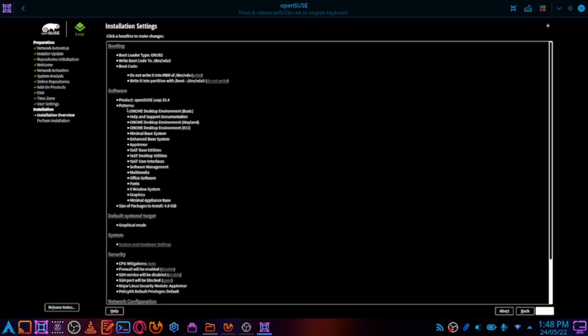Patterns, so each of the desktops is a pattern. So when you select, say, GNOME Desktop Environment Basic, then it will select the pattern of the software that are to be installed in the GNOME Desktop environment. So help and support documentation has been selected. GNOME Desktop environment for the Wayland and the X11 display server has been selected. So all the dependencies of Wayland and X11 will be selected automatically along with the GNOME packages to fulfill these two options.